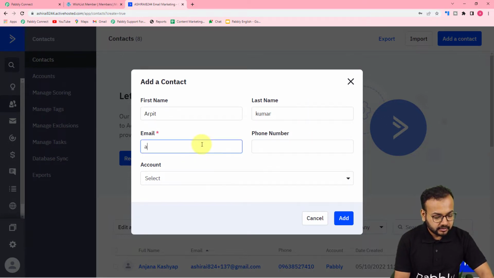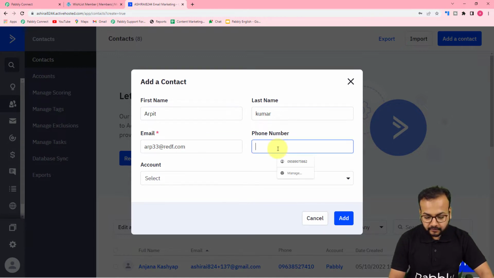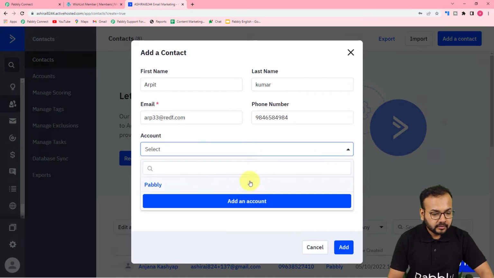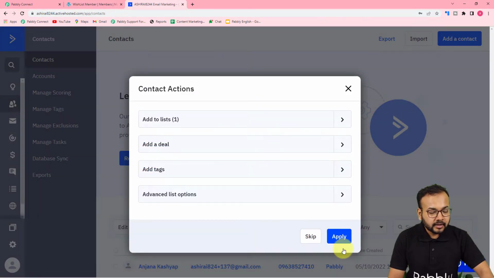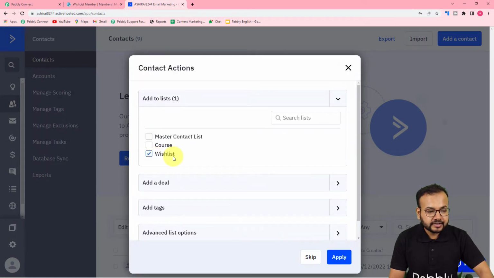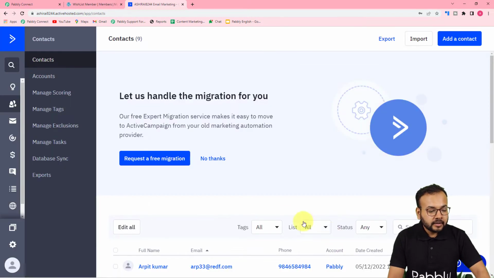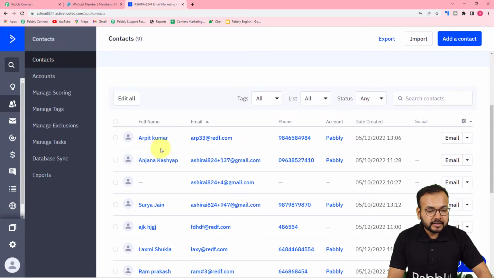This is the email ID of this person, a phone number. Okay, let me select an account and I'm clicking on add here. And I'm going to add this person in this list here, the wishlist that I have created in ActiveCampaign. Okay, I'm clicking on apply. And you can see Mr. Arpit Kumar is added here in a list in ActiveCampaign first.